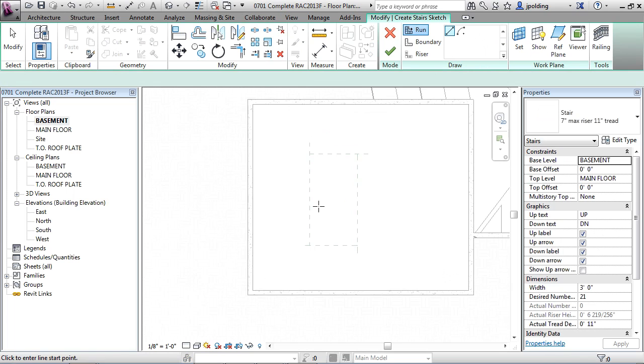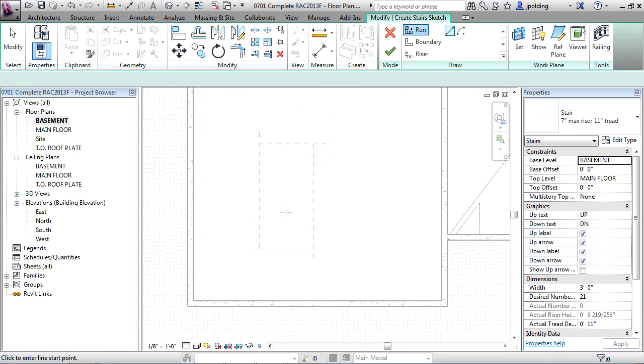What you're going to do here is draw a sketch of your stair. With stairs, you're starting at the bottom, and then you're going up. That's why I went to the basement floor. You're drawing from the bottom, going up. What kind of stair are we using? We have a couple choices. There's a monolithic stair, and then there's this one which is a 7-inch max riser, 11-inch tread. It's more of a steel pan stair. You'll also notice it has a base level, where it's going from at the bottom, and then where it's going to at the top. And you can offset those if you need to.